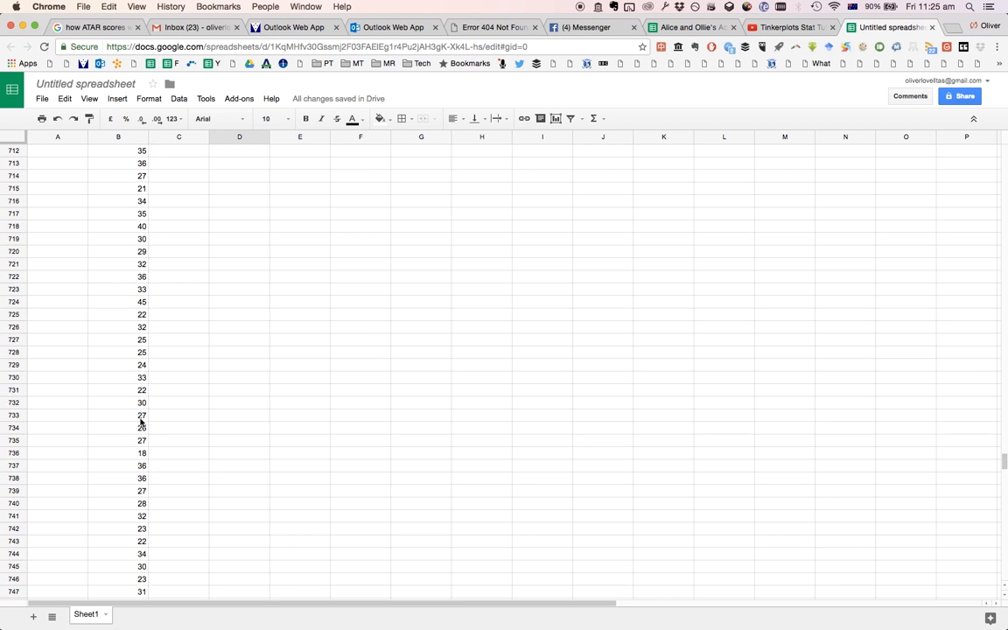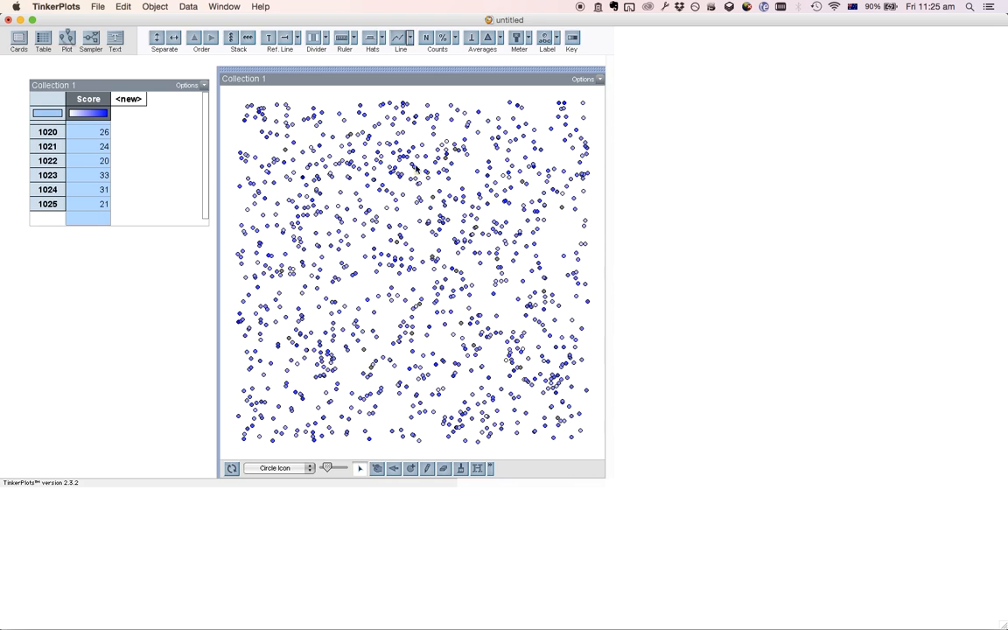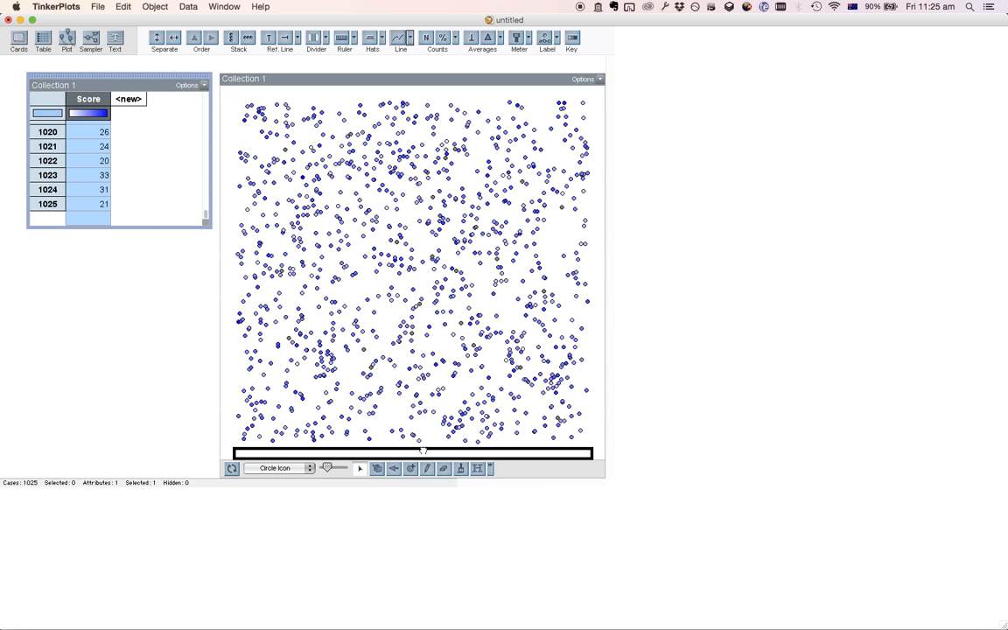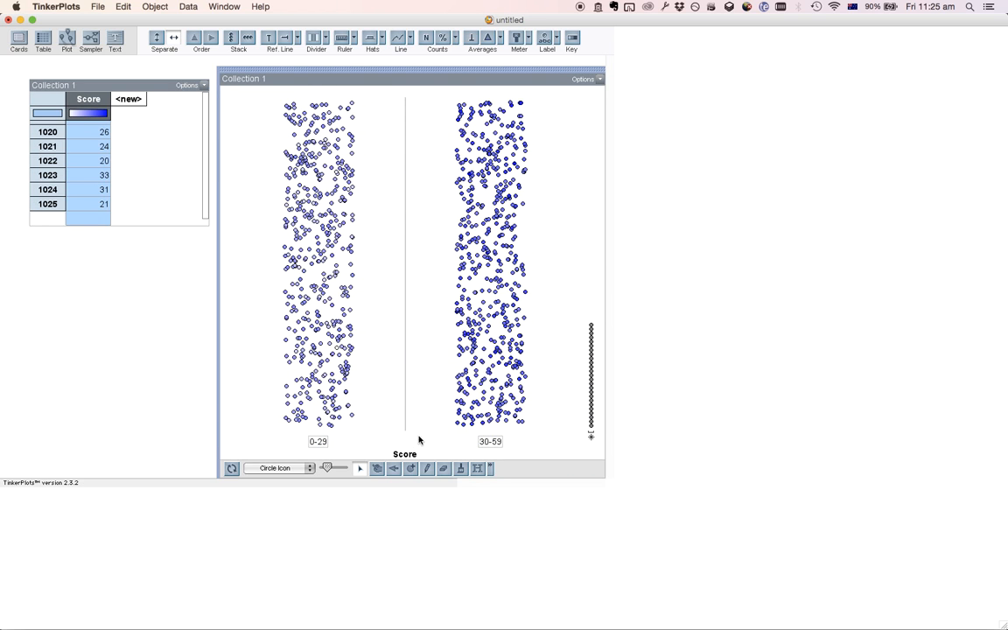So if we take this data, we can put it into this software called Tinkerplots, and this is what it looks like. This is just all the data, completely not ordered at all. But what we can actually do is we can take it and we can order it by score. So there's our score, and this is the scores from 0 to 29, and this is the scores from 30 to 59. But that doesn't tell us that much. We want to have it by individual score.